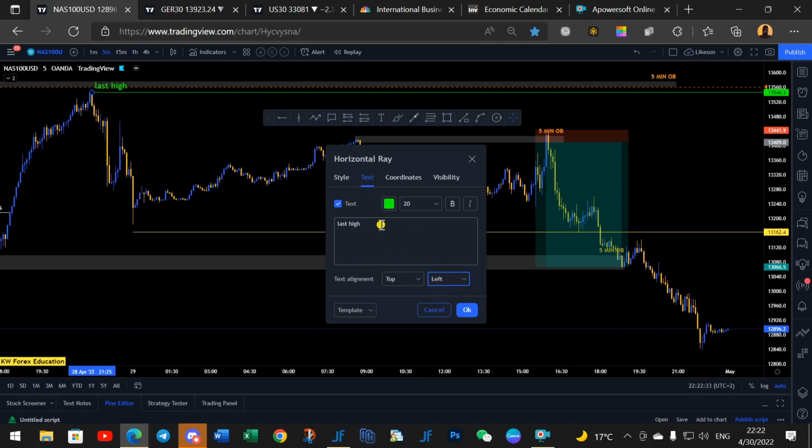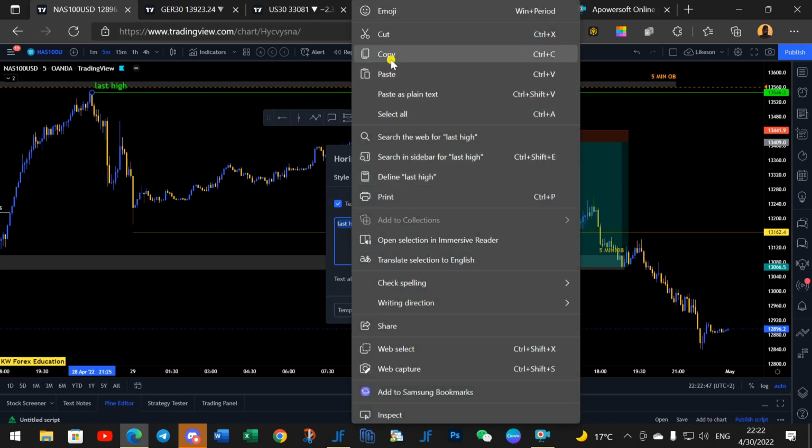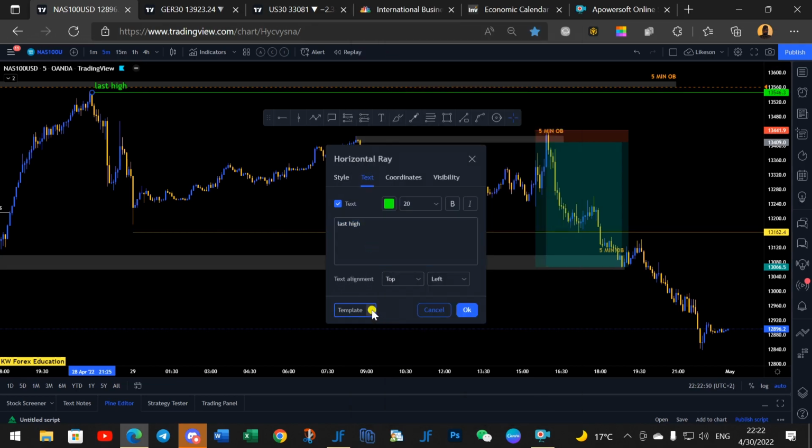So remember, every time you make changes to your line, even after you're done saving, don't just press OK, because it will go back to your default settings. So every time you make changes, you would want to copy the text and then say save as. See, these are the ones you've already saved, and I'll show you what to do with these ones after saving.